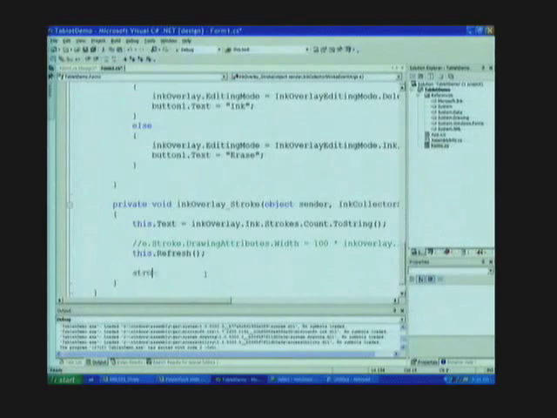So all we're going to do in here is add the new stroke to that strokes to reco collection. Now, because I associated the strokes to reco collection with the recognizer context, it's going to be watching this strokes to reco collection. And every time I add a new stroke to it, it's going to pass it to the recognizer context, and it's going to perform reco on it.